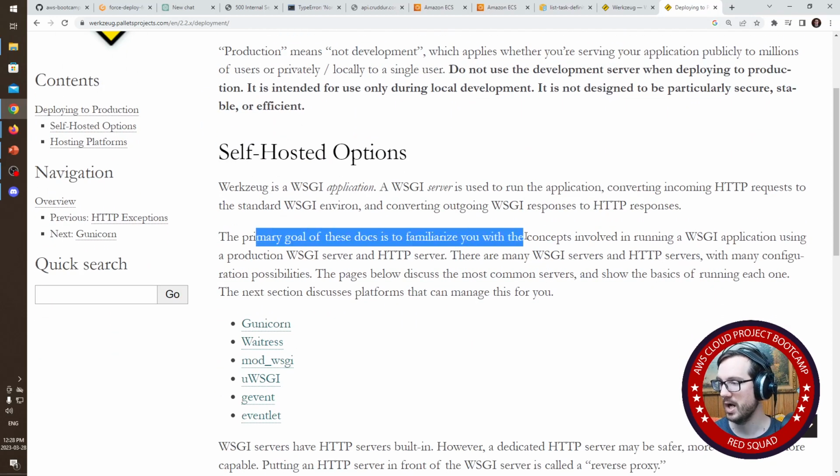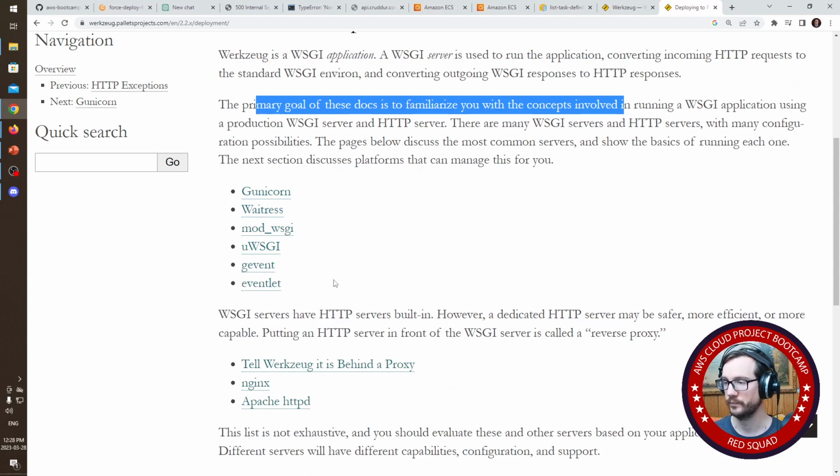The primary goal of these docs is to familiarize you with these concepts involving running a WSGI application using a production WSGI server and HTTP server. There are many WSGI servers and HTTP servers with many configuration possibilities. So there are a bunch here. WSGI servers have HTTP servers built in. However, a dedicated HTTP server may be safer, more efficient, or more capable. Putting an HTTP server in front of a WSGI server is called a reverse proxy.